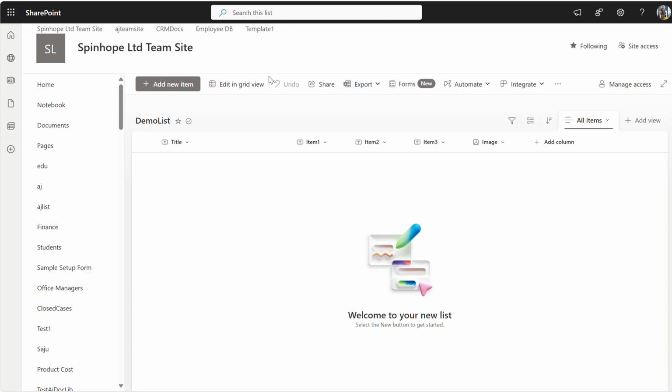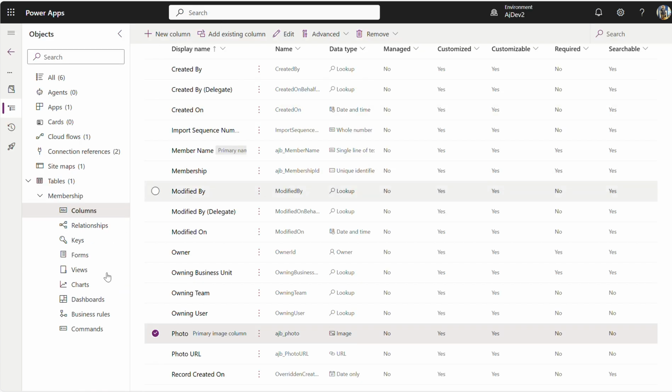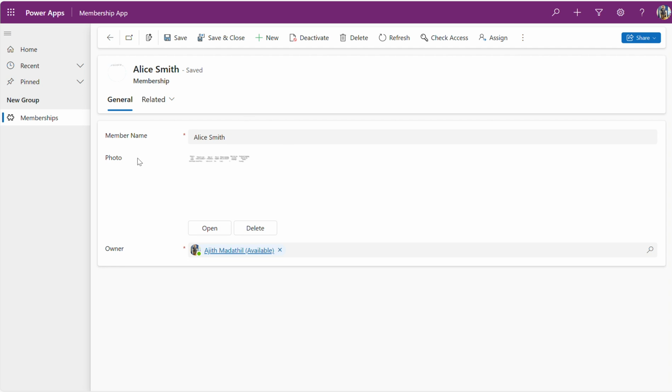In this video we will have a look at the Dataverse Image data type. Here is my table called membership, and I have a column called photo. The photo is a data type which is an image. And this is my model driven app. I have a column called photo there, and I uploaded an image here.